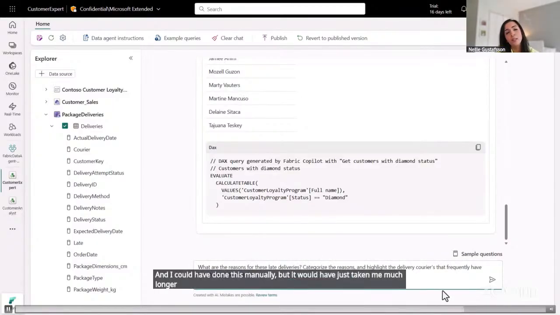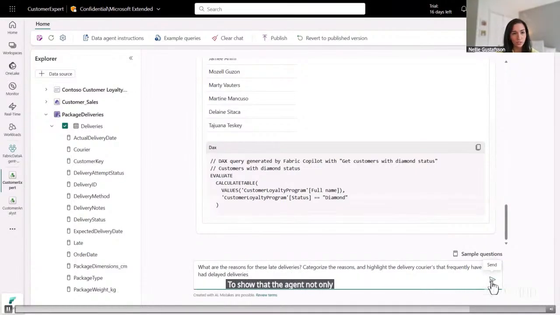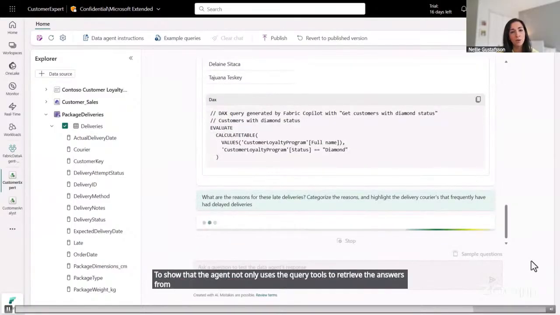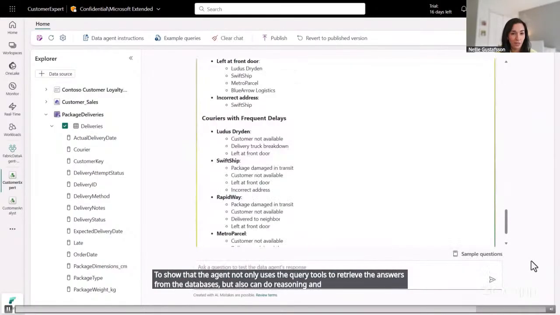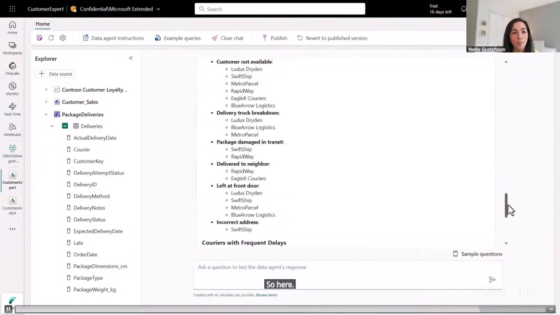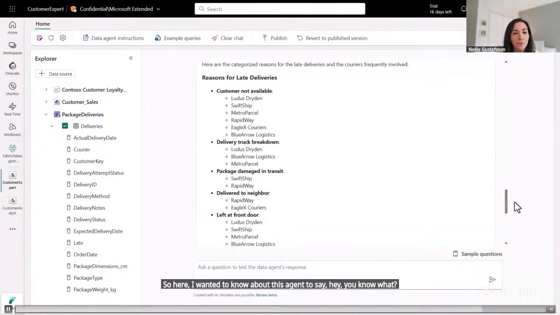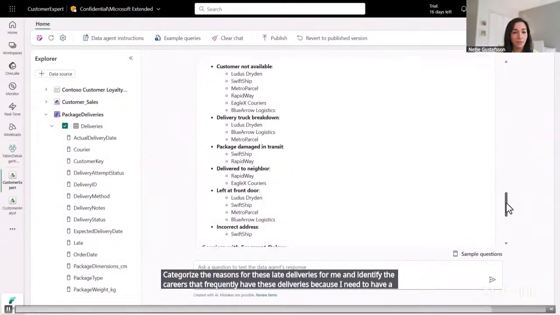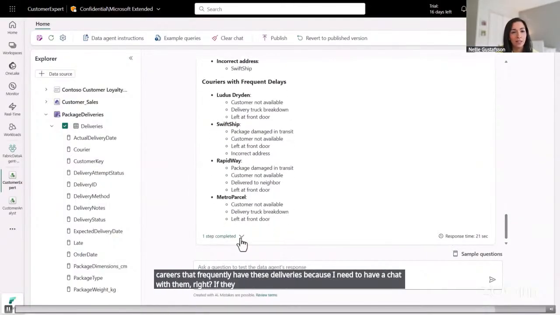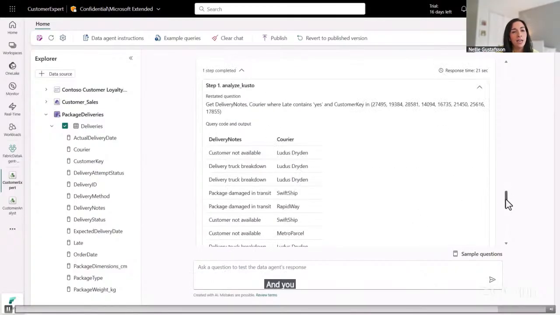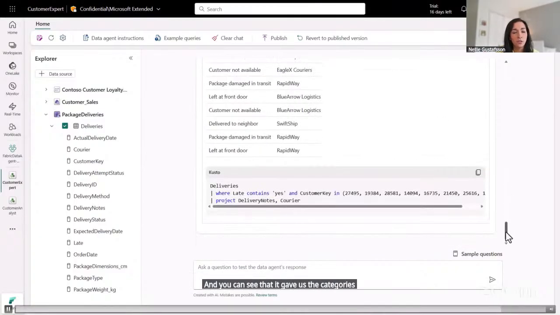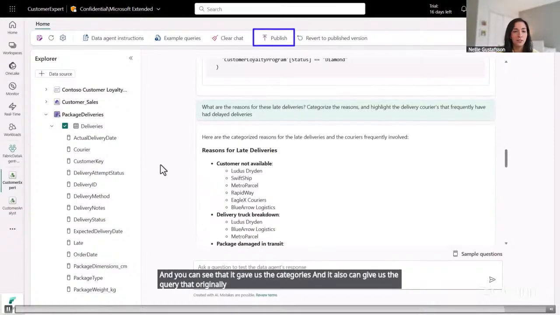So let's end with an even more sophisticated question, to show that the agent not only uses the query tools to retrieve the answers from the databases, but can also do reasoning and synthesize the data on top of that. Here I asked the agent to categorize the reasons for these late deliveries and identify the couriers that frequently had these deliveries, because I need to have a chat with them if they're constantly missing their delivery deadlines. You can see that it gave us the categories, and it also gave us the query that originally retrieved the late delivery reasons, or delivery notes, that it analyzed.